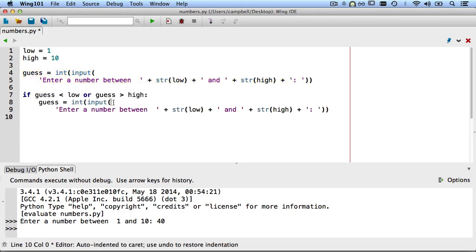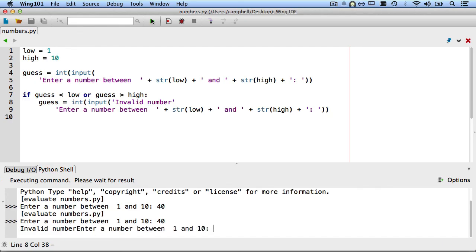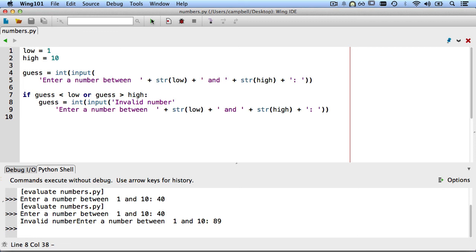I'll just add on to this message a little bit. Now when I run it, if I enter the value 40, I'm reprompted. It says invalid number, enter a number between 1 and 10. This time I'm going to enter the number 89, and now our program finishes. So I'm going to do two things. First, I'm going to add a period and a space after invalid number.